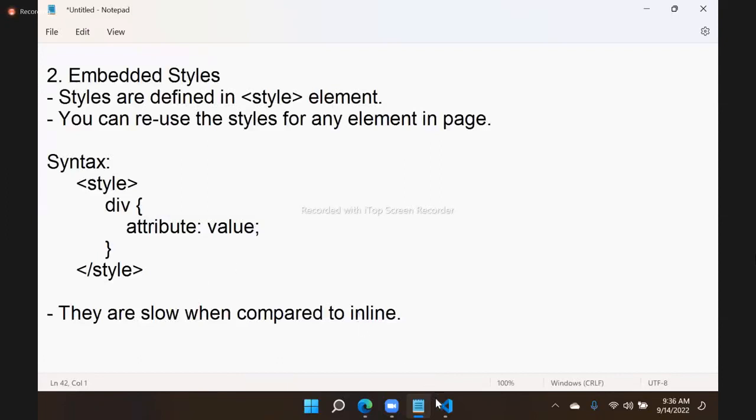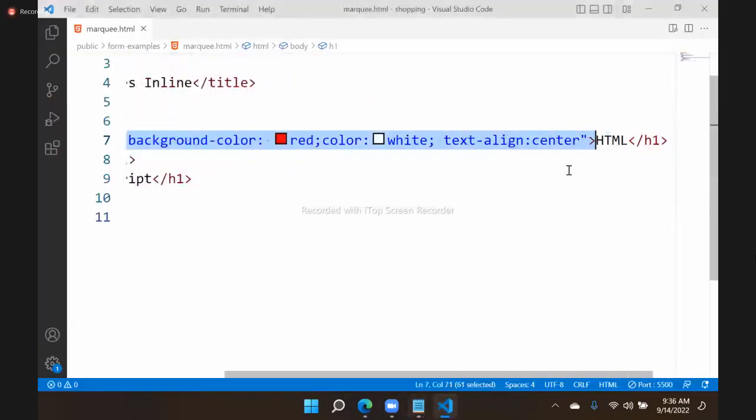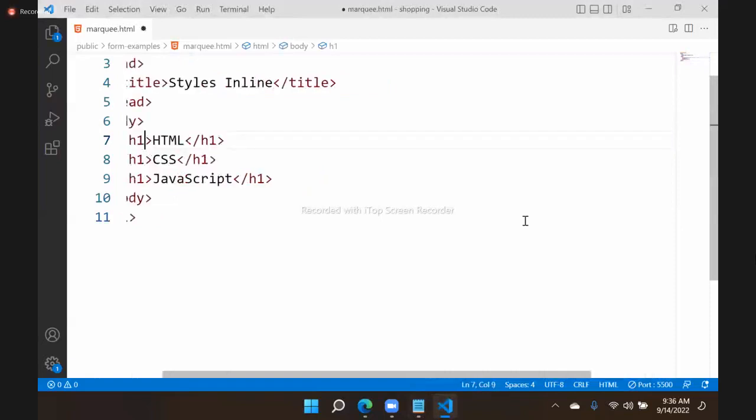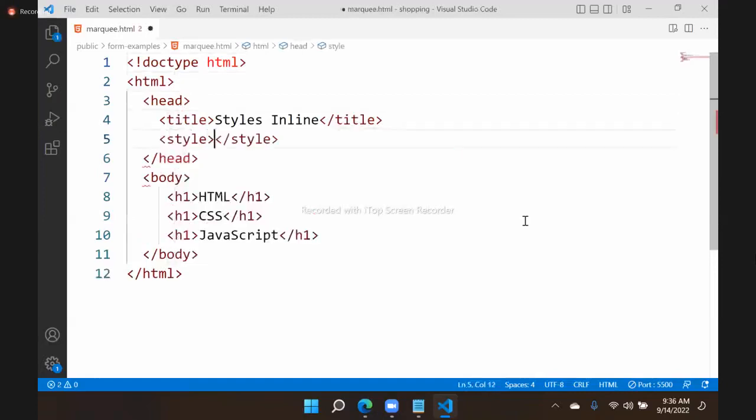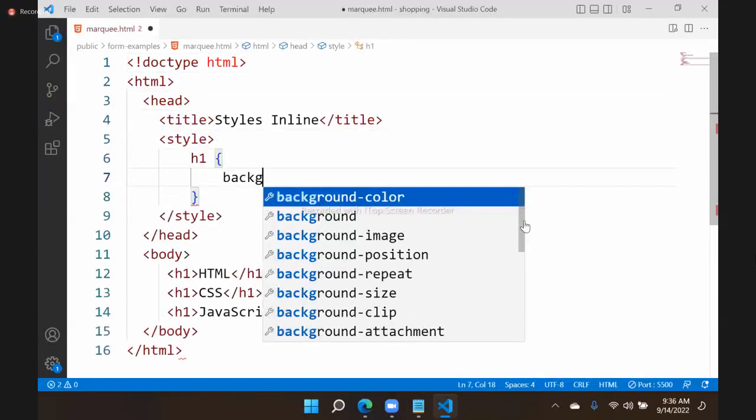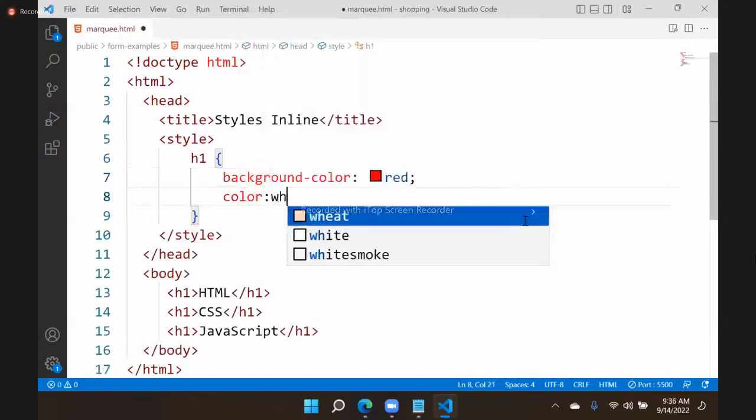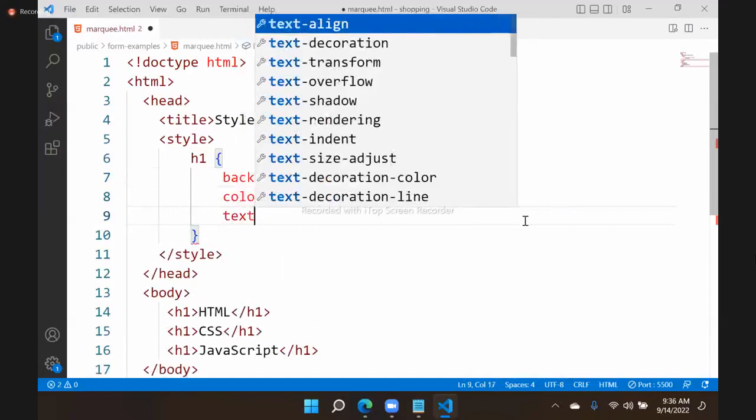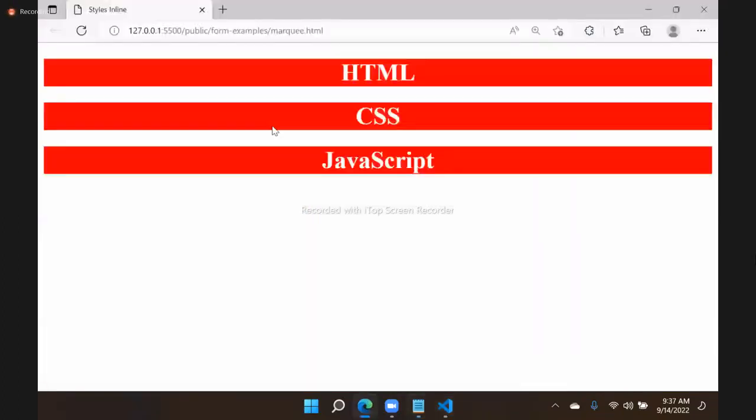So here, how to write embedded styles. Instead of writing like this now, I can remove the style from inline. Then I can go to the head section, and in the head section, we will put a style. In that, we will write heading 1. Wherever heading 1 is there, background color we kept as red, color we kept as white, text align we kept as center. Now it is going to apply everywhere so that we can easily reuse the styles.